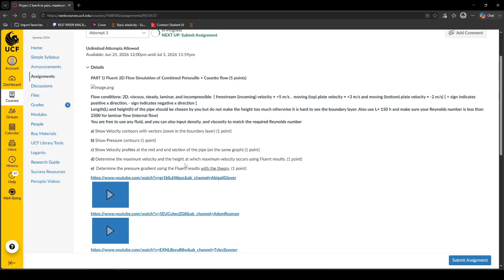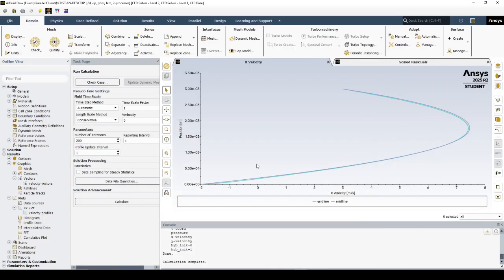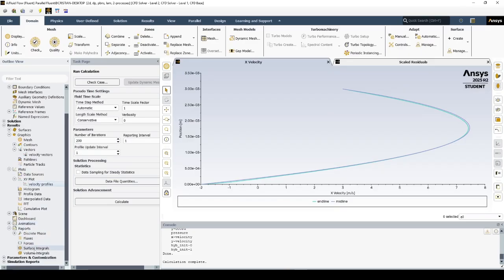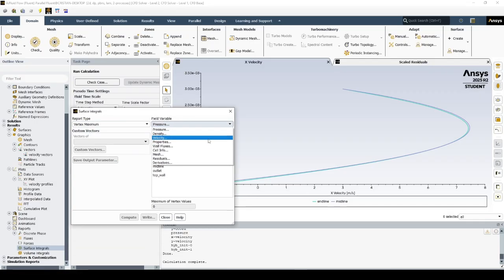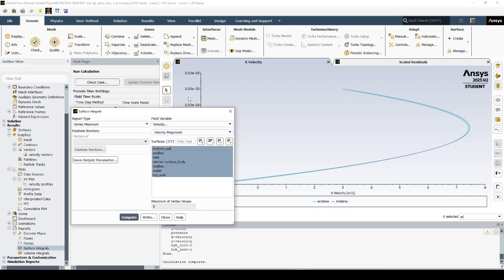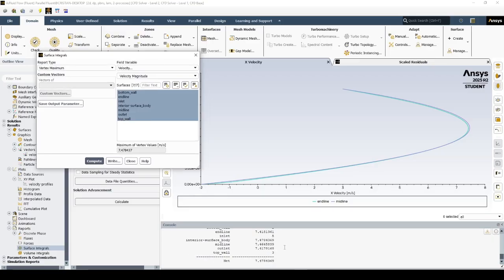Determine the maximum velocity and the height at which the maximum velocity occurs using fluid results. Okay, using the fluid results, we are going to do a surface integral, and we will be doing a vertex maximum of the velocity magnitude of the whole surface, and just compute that. It will show you the maximum velocity. We get 7.478437.